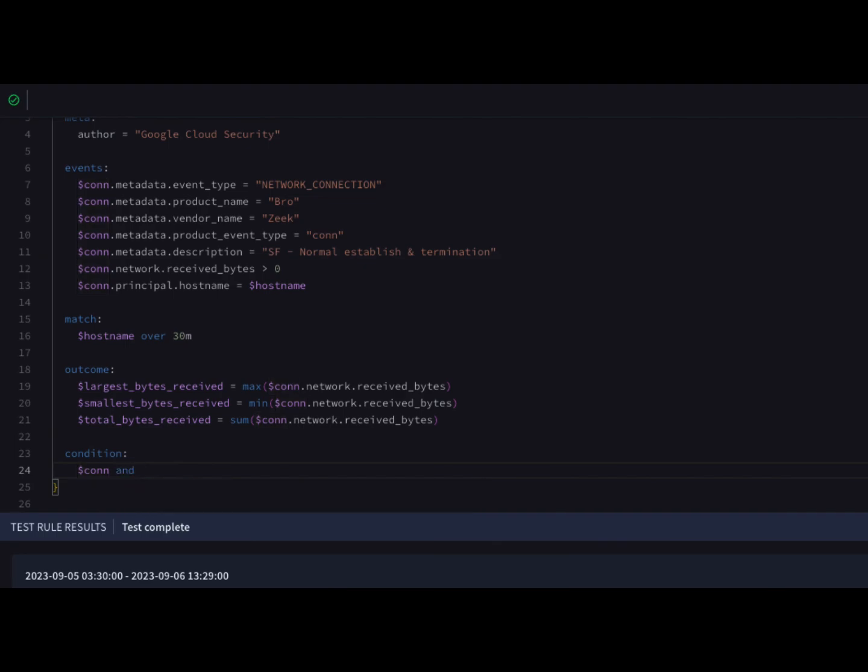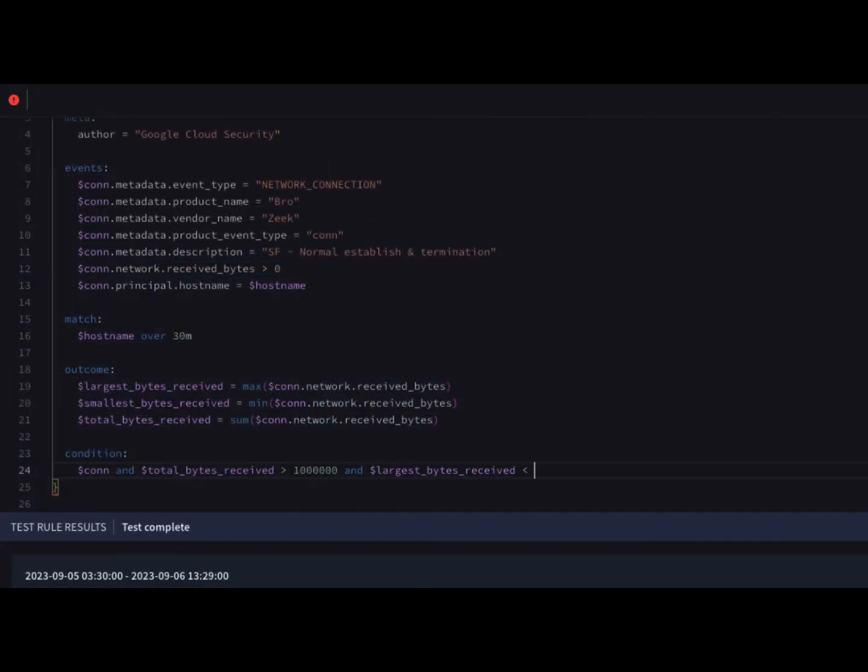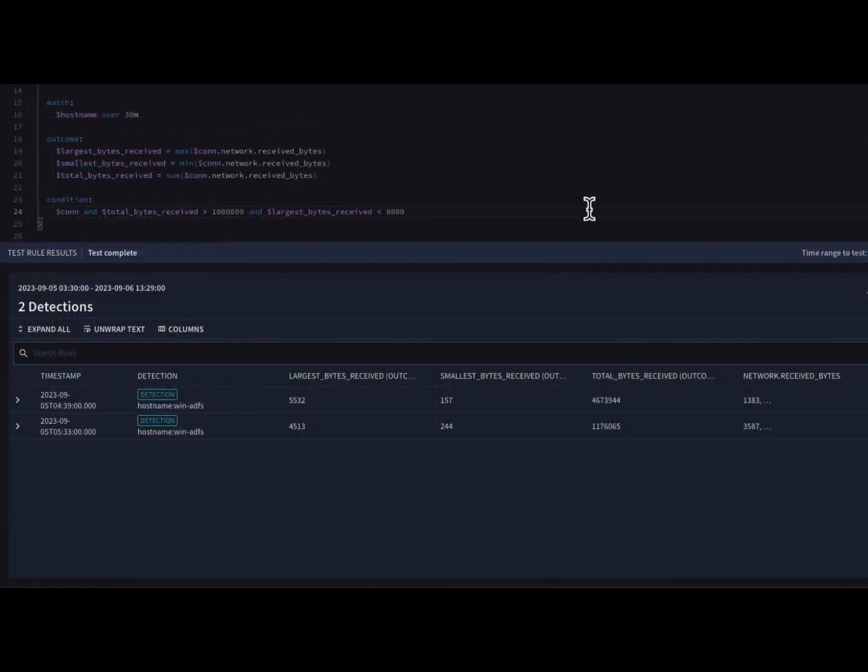But check this out. We can take outcome variables and add them to our condition section. Let's take our total bytes received outcome variable and add it to our condition section and append greater than 1 million to it. Okay, yeah, my byte values are a little on the low side here, but we are focusing on the concepts at the moment. Notice how the number of detections we have shrank. If we wanted to take another metric, like largest bytes received is less than 8,000, we could add that to our condition with another AND statement and further shrink our detections.